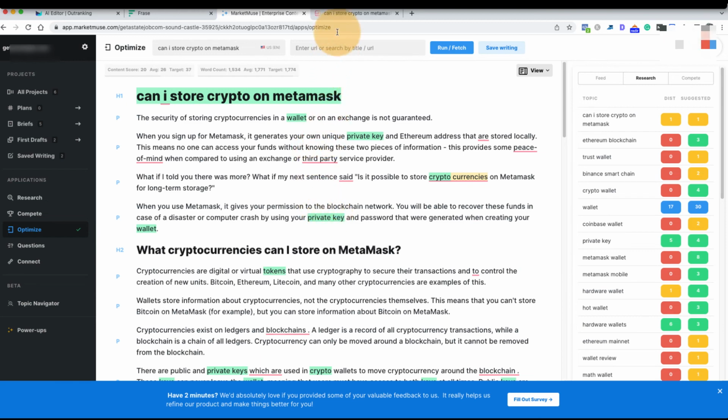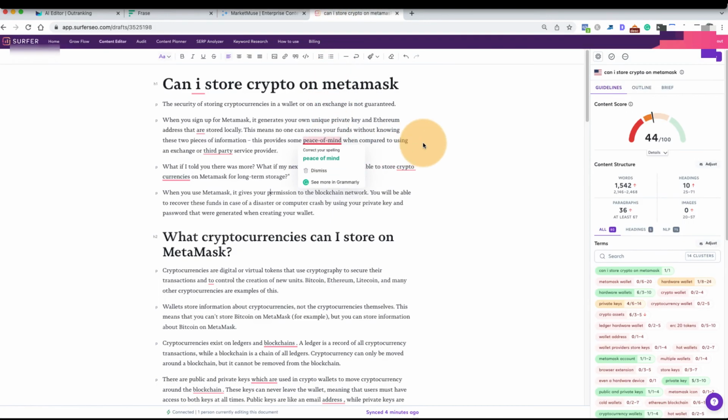And then let's see what Surfer has to say. So Surfer is giving me a 44 out of 100, but they're telling me to write more: at least 2,100 words, at least 25 headings here, and at least 67 paragraphs.